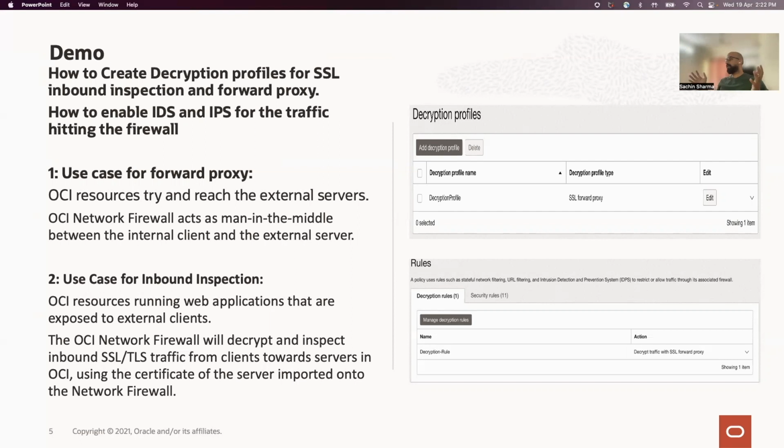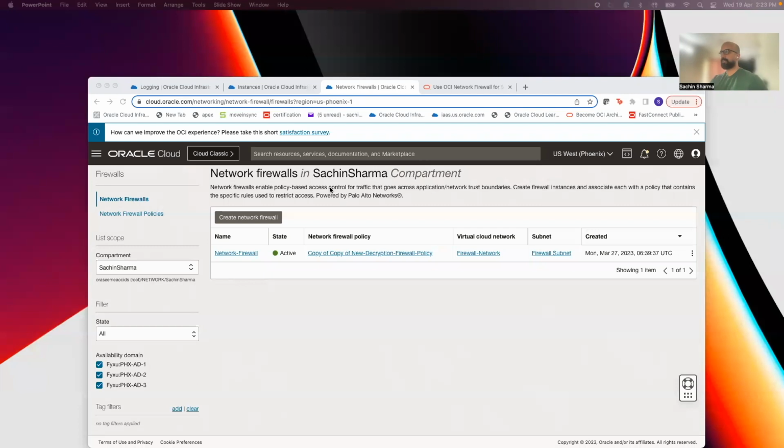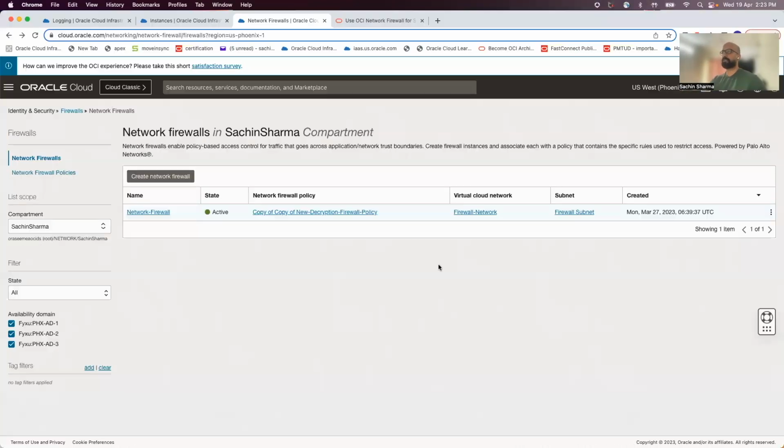So there are two types of decryption profiles. One is SSL forward proxy, and the second one is SSL inbound inspection. I will show you in our demo how you can get it created. So let us jump onto the demo now. And I hope you can see my OCI console screen over here.